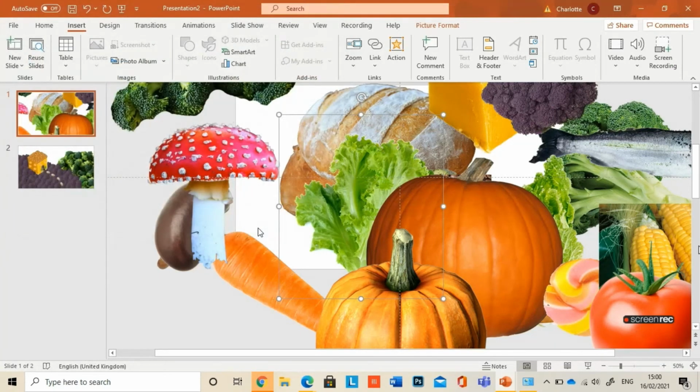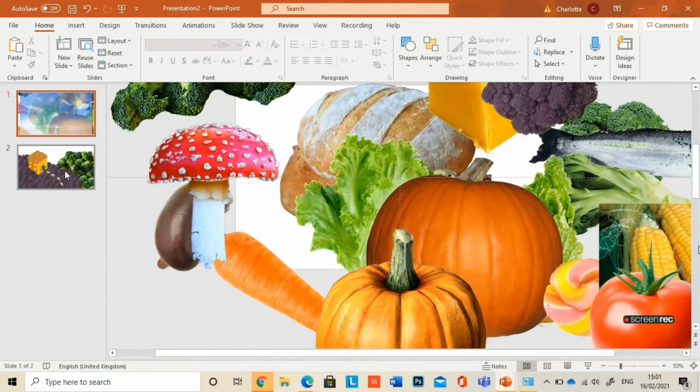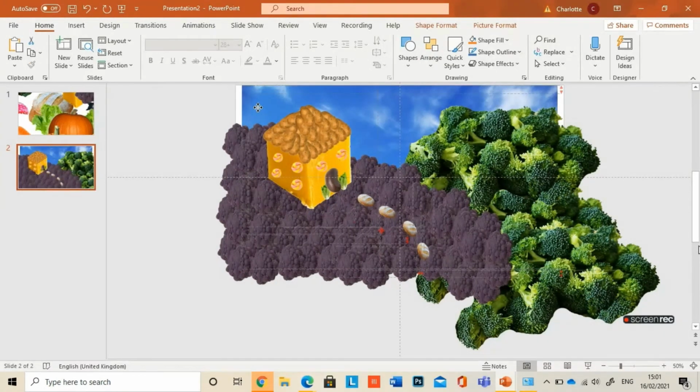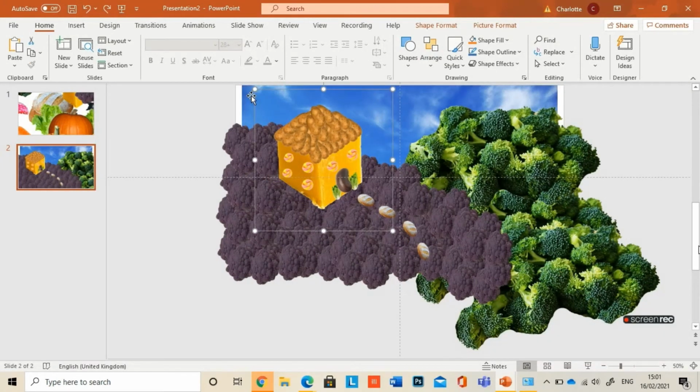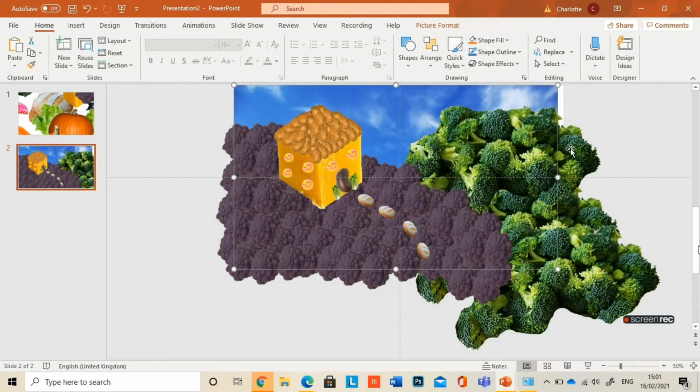Then I sort of cheated by inserting a picture of the sky that I'd already saved from Google, but you could just copy and paste it straight from Google, just so I had a bit of a nicer, clearer background to work with instead of working against the white.